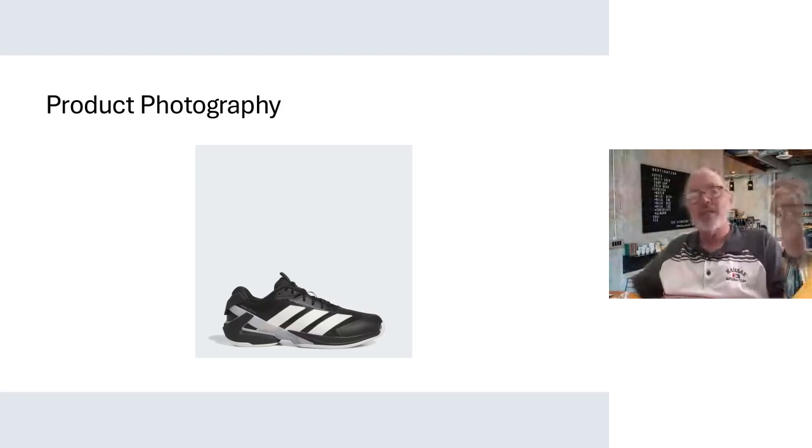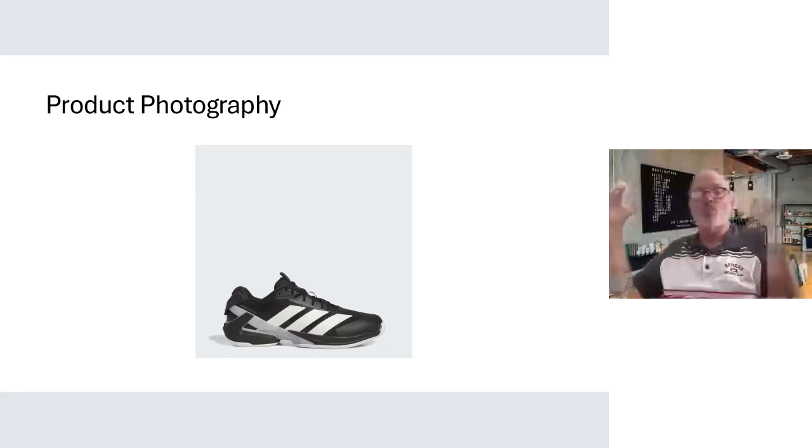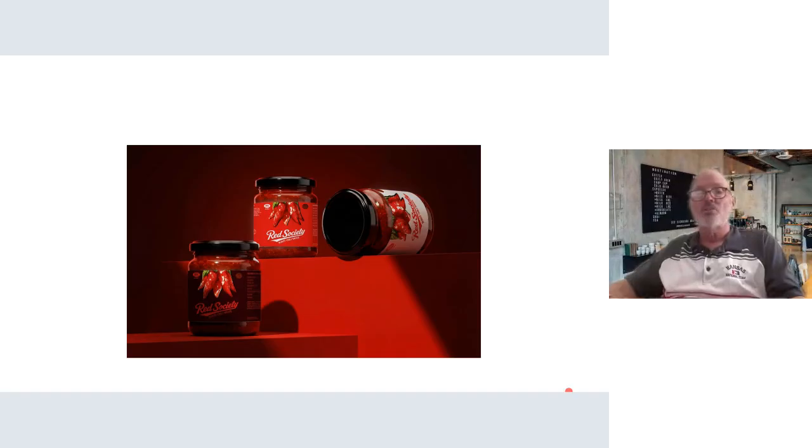Sometimes you might backlight a product, but this one is not. It looks like the light is from the right hand side. So maybe one flash boom with a flash box on it, and that's how that particular shot was taken. So I just wanted to throw that out. Here's another one that's pretty cool.